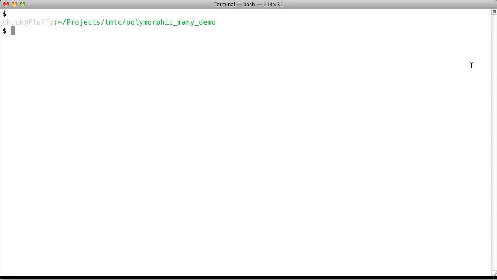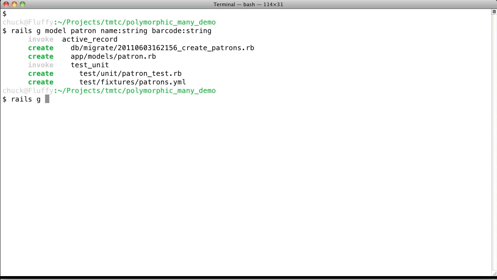So the first thing that I'm going to do is generate a model, and it's going to be a user model. In fact, let's go with a library theme here, so we'll call it a patron. We'll have a name and a barcode, and then we'll have different items in the library. Each of these items will have a book, which has a title and a barcode.